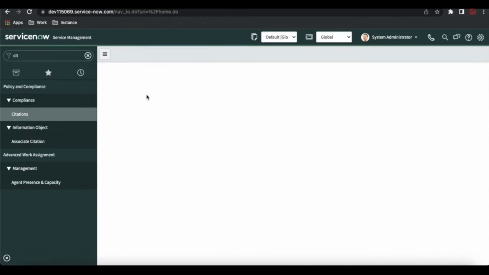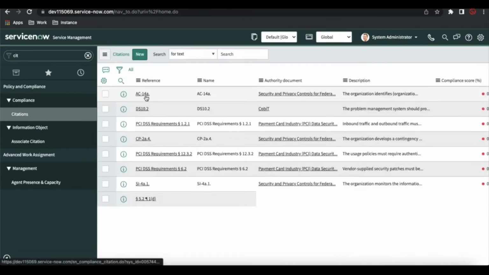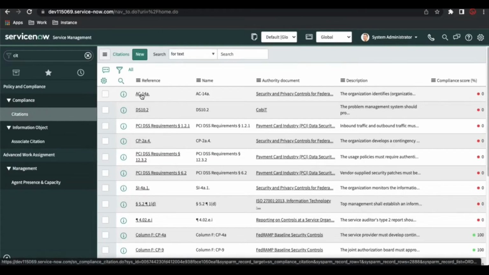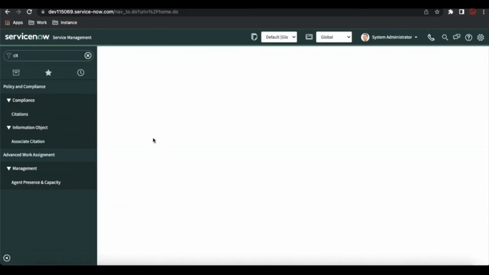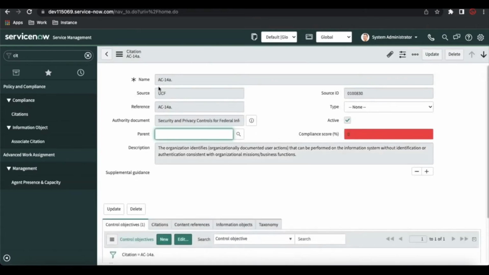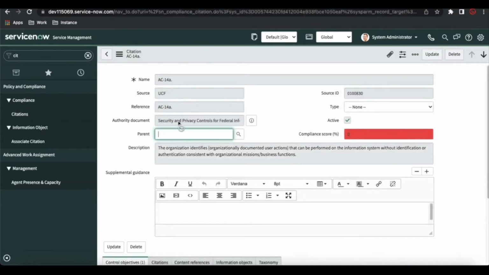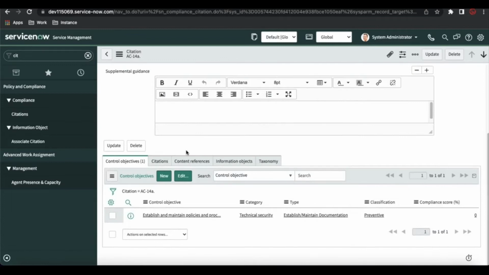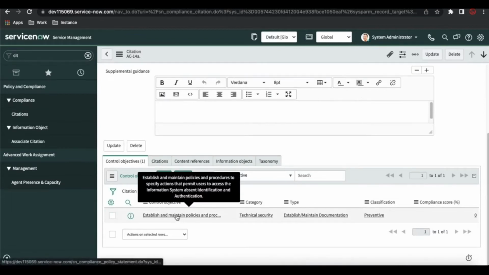If I open one of these citations, there could be a control objective or there could not be, depending on the situation. So let's open this citation here. This citation is coming from one of the authority documents, and it has a control objective in the related list.